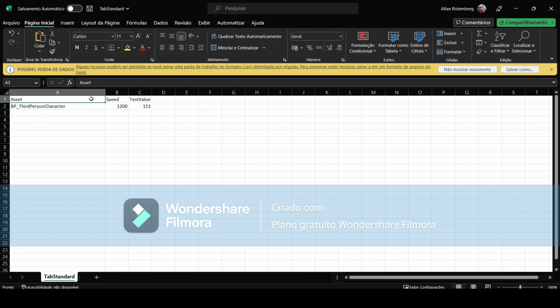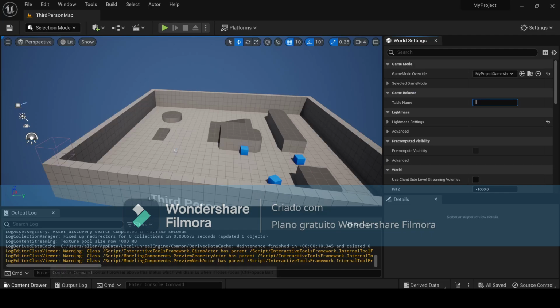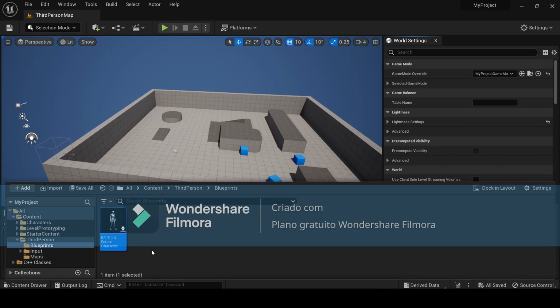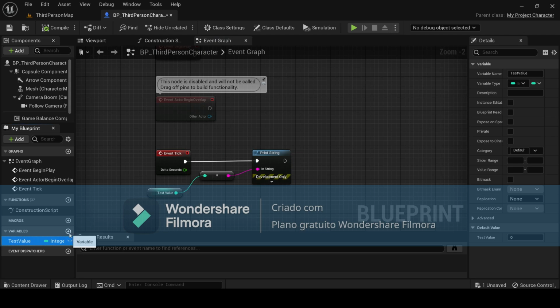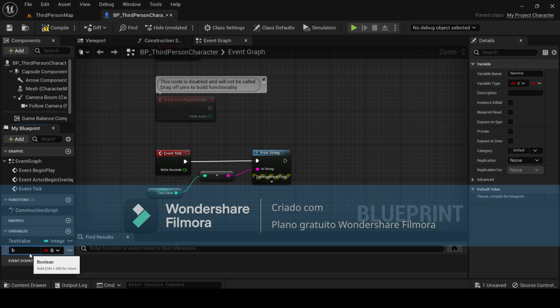In this spreadsheet, the first column should always contain the names of the actors that will have their values changed, always from a BP. To demonstrate, I will directly go to the character's BP and create a Boolean variable, leaving it as false by default, and connect it to tick only so that we can see the value of this variable.